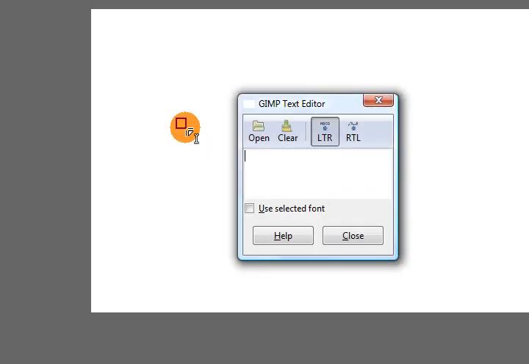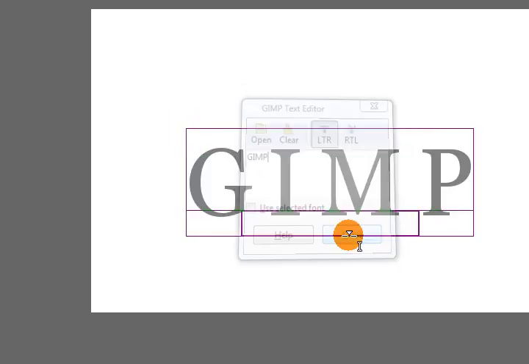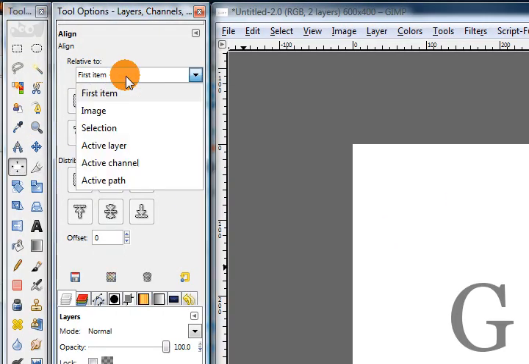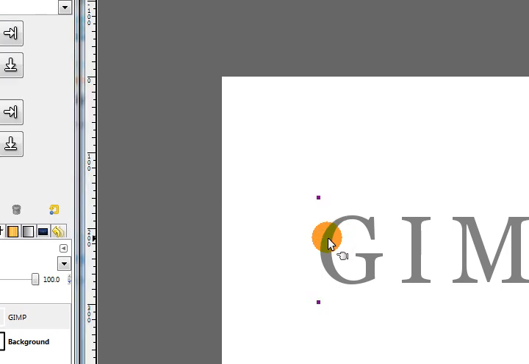And just click on your canvas and type your text. And grab your alignment tool and center your text.